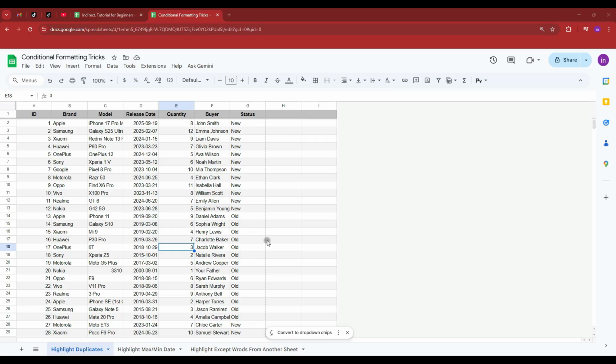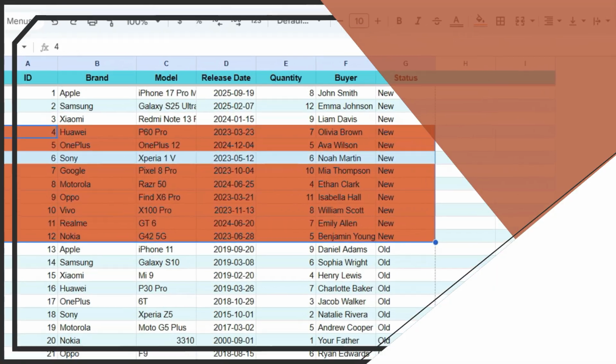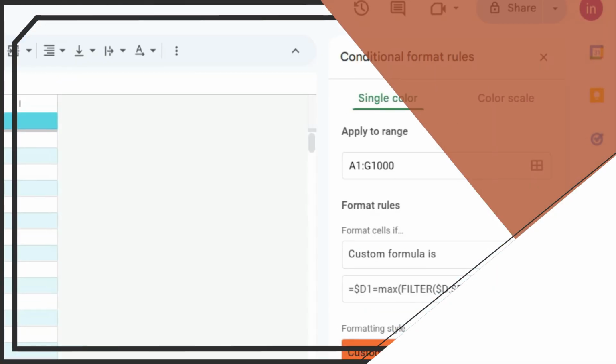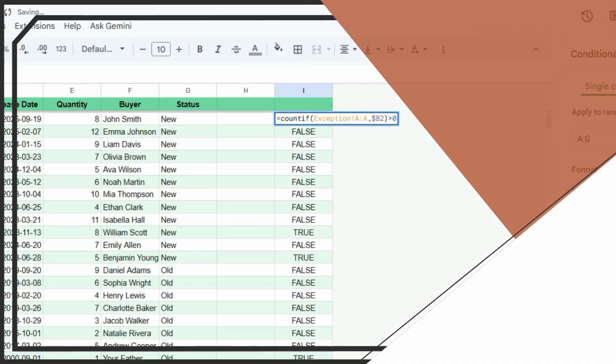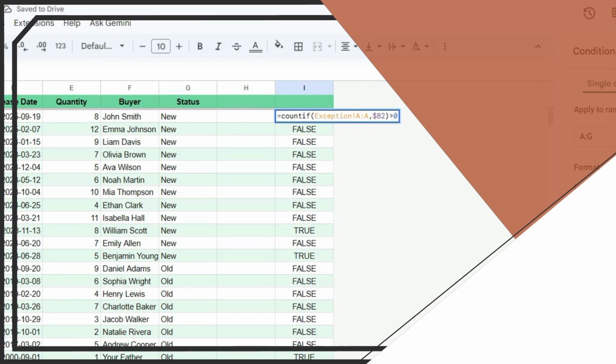In this lesson, I'll show you a few really cool tricks with conditional formatting. Things like highlighting duplicates, highlighting the minimum or maximum date within a data range, and even highlighting specific data where the list of exceptions is stored on a completely different sheet.